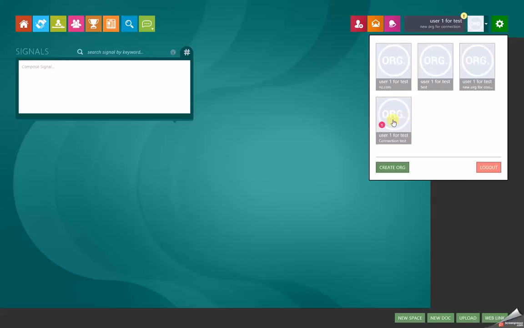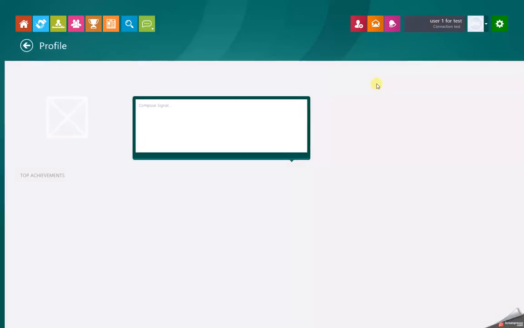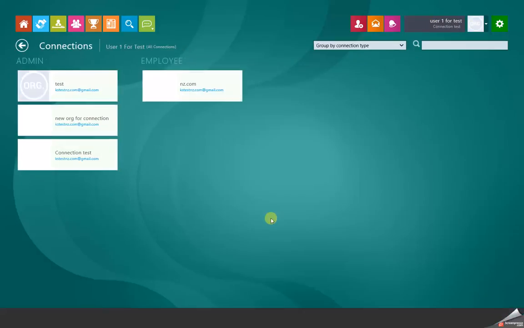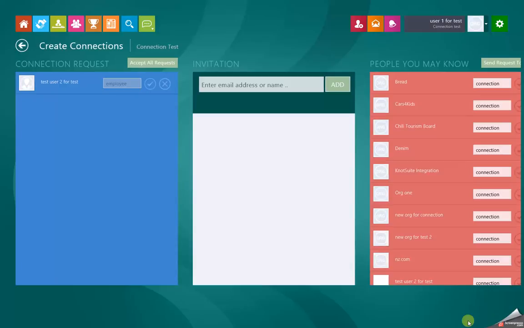So currently, I have to click here, then the network section, and this is the new organization, and I am the admin of this organization. I have to tap over here, and then tap the manage connections section, and you can see that the request made by the other user named test user 2 for test has arrived here. What I have to do is just accept the request.